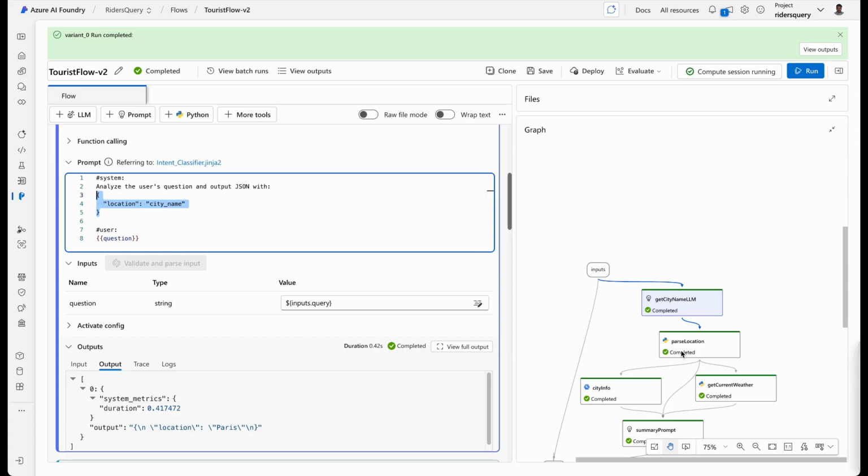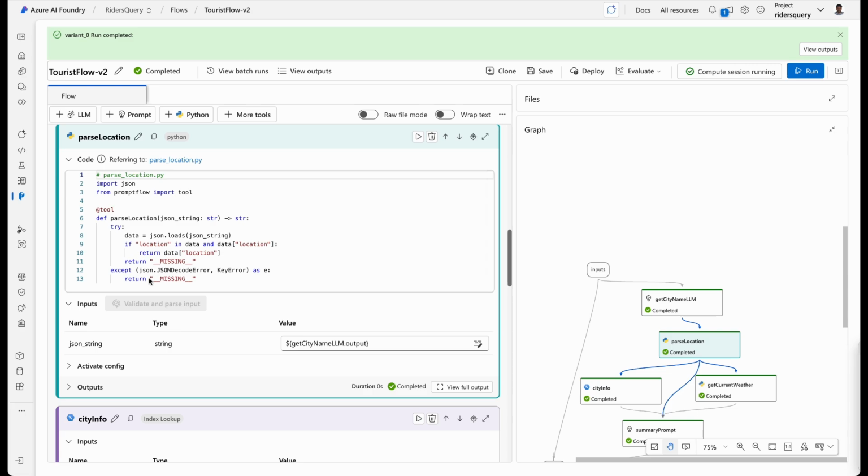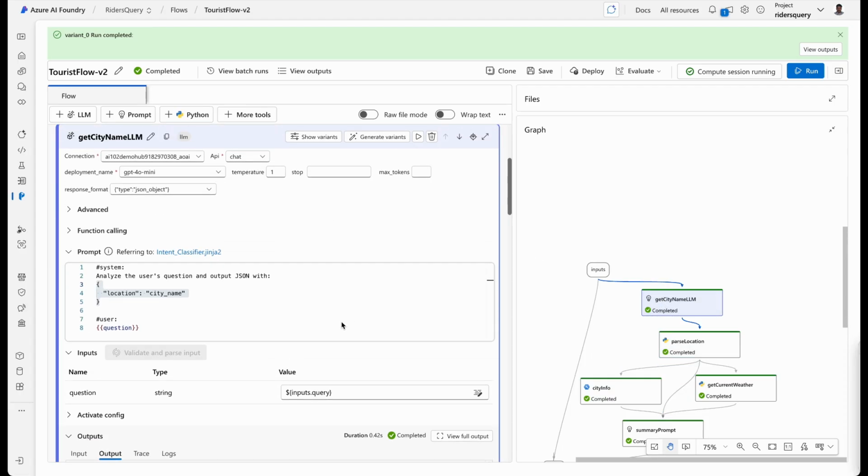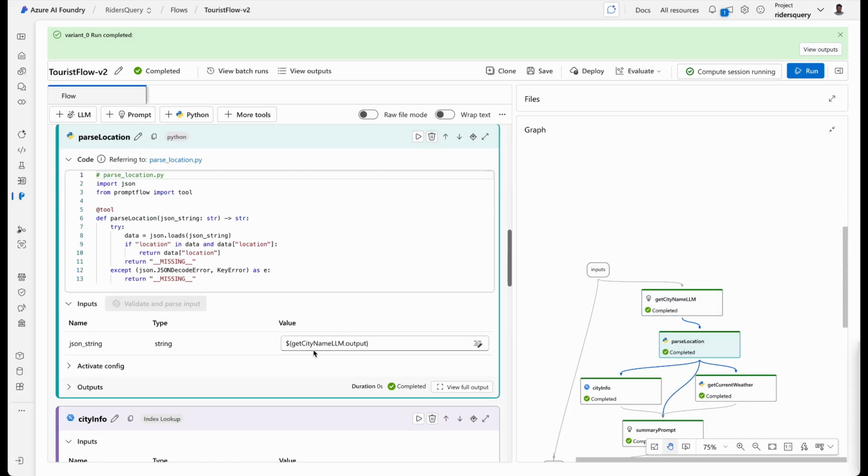Now I have a Python tool here, so you just click here to add the tool. What it does is that from the above LLM, we will be reading this output. As you see here, the LLM output is the input of this particular Python script. This is a JSON, and I'm reading that JSON and extracting the location information. If it's not there, then I just say it's missing.